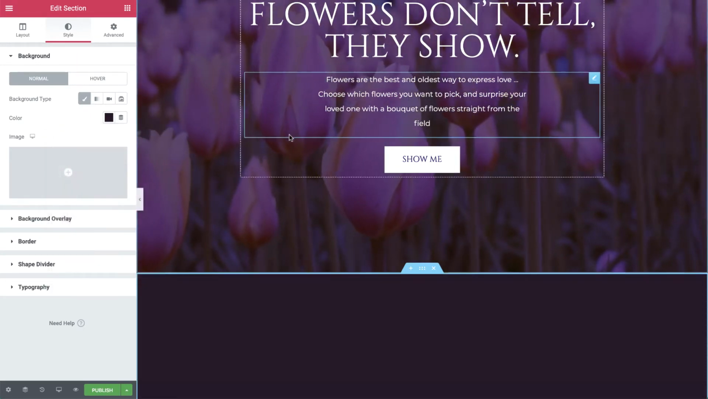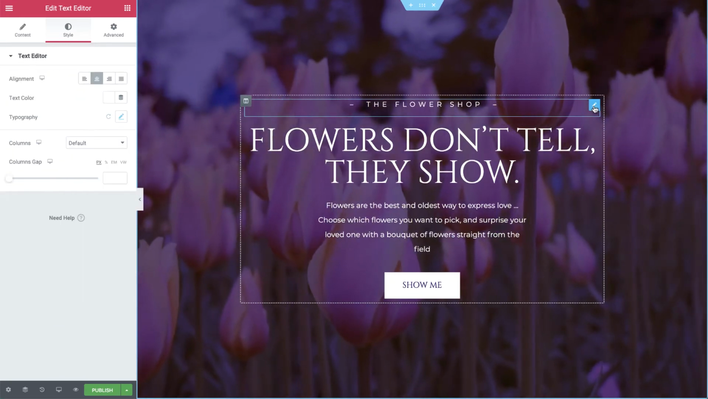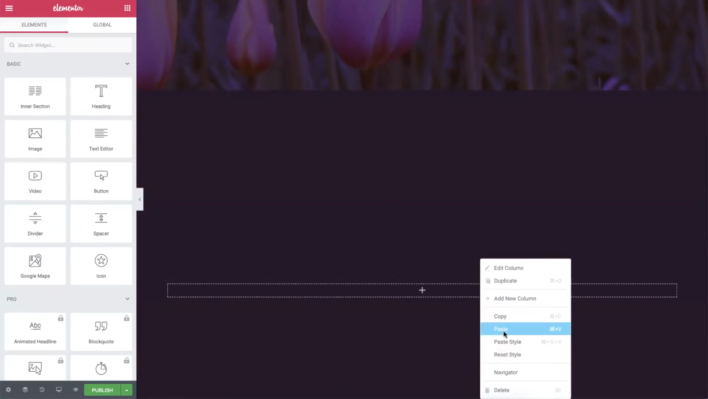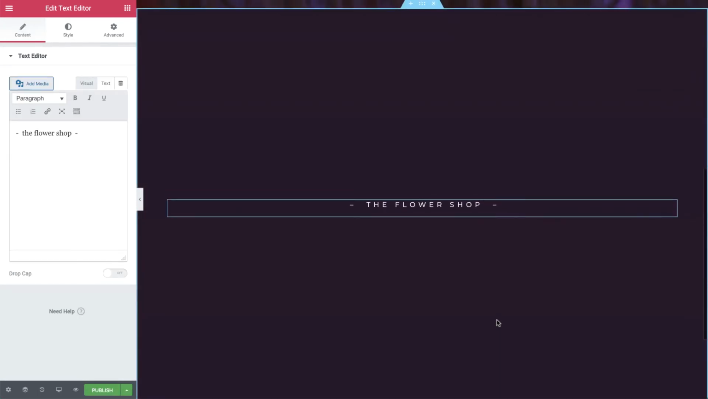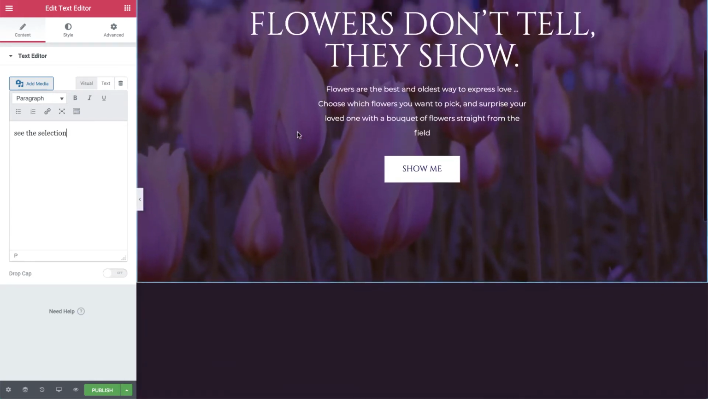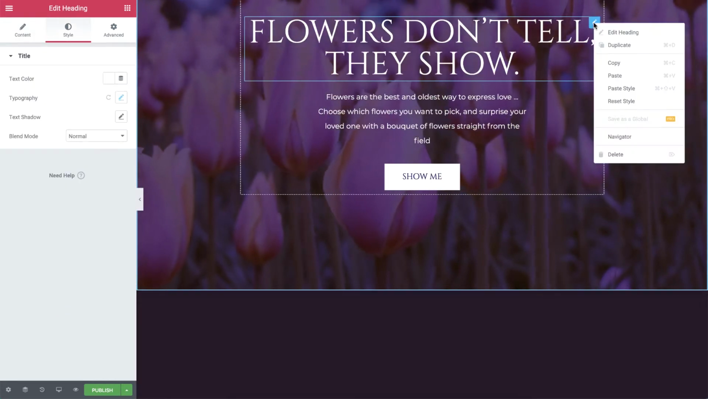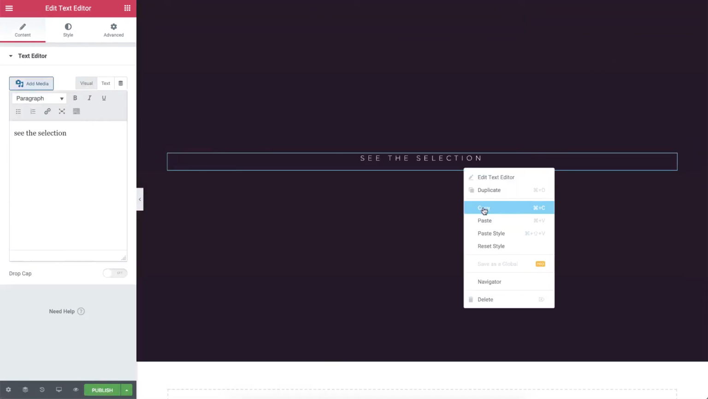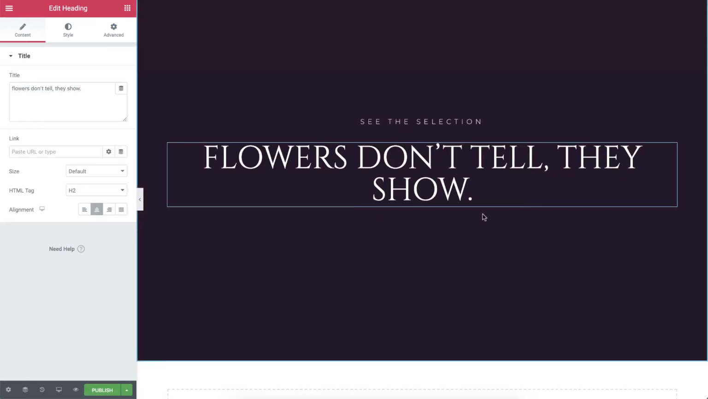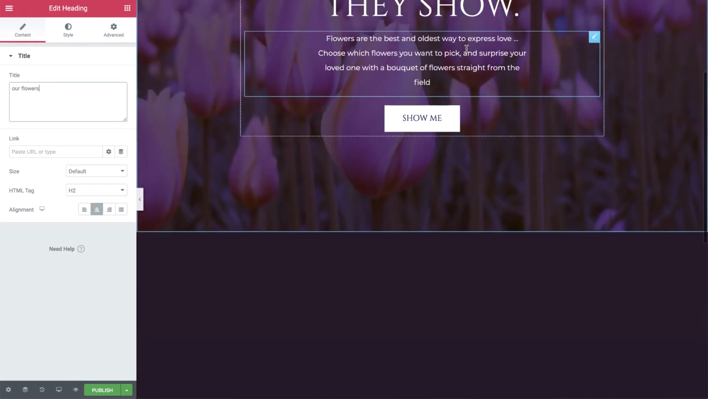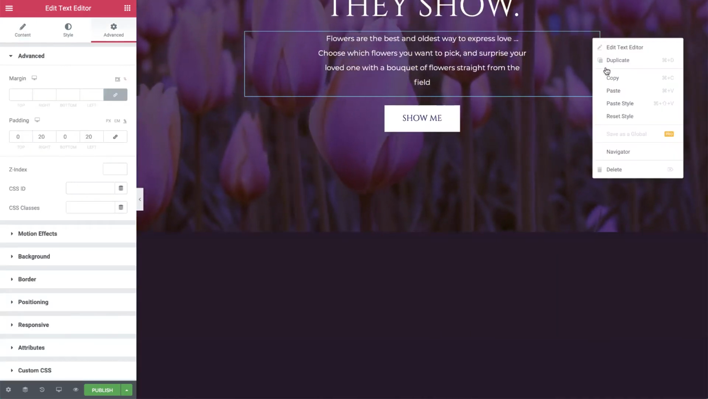Now, in order to speed up our design process, let's go back to our first section and copy this text editor widget. Then paste it in the column and change the text. Next, I'll do the same for the heading. Back in the first section, I'll copy it and paste it over here. Then change the text. Getting the hang of it? Let's do it one last time with the text editor widget.